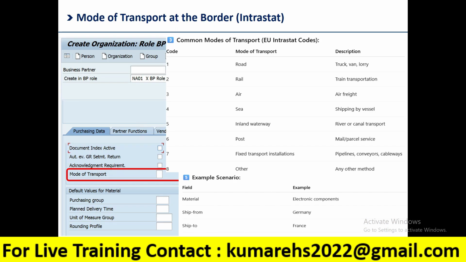So the next field is mode of transport at the border, which we call intrastate. The field mode of transport at the border intrastate is used in SAP and EU trade reporting to capture the means of transport when goods cross the border, specifically for intrastate declarations. Let's break it down clearly.